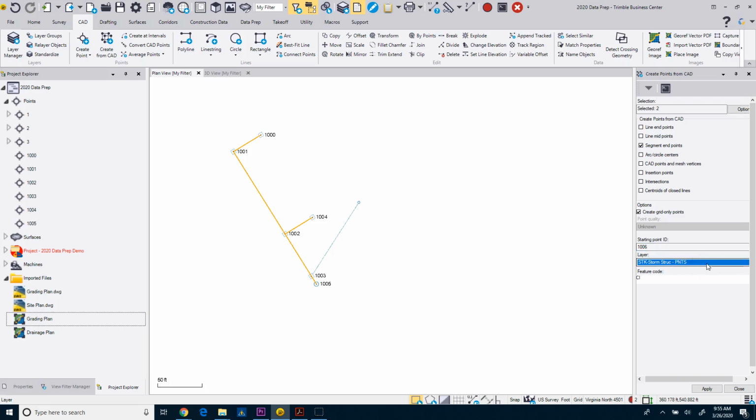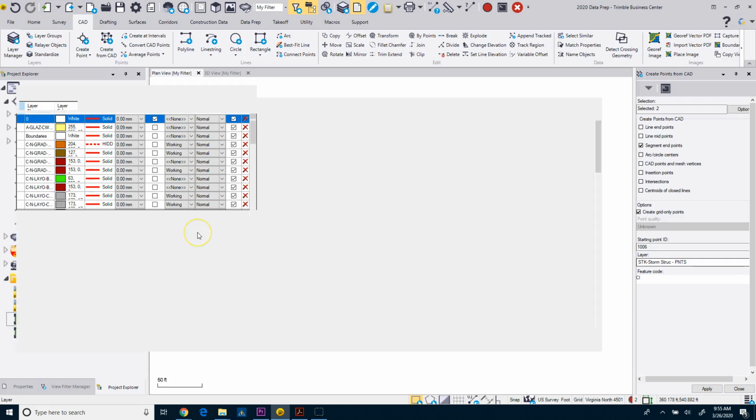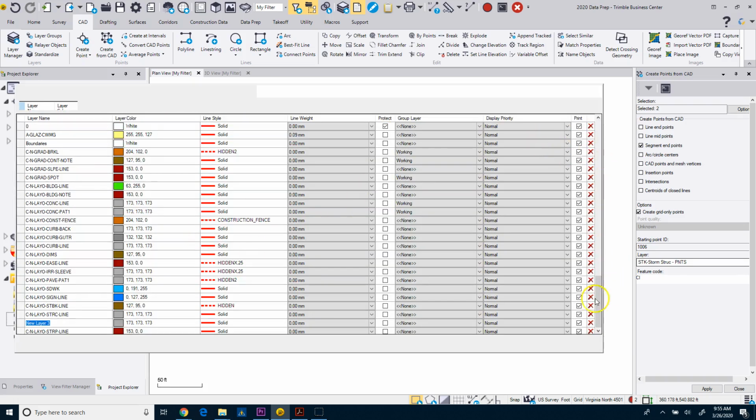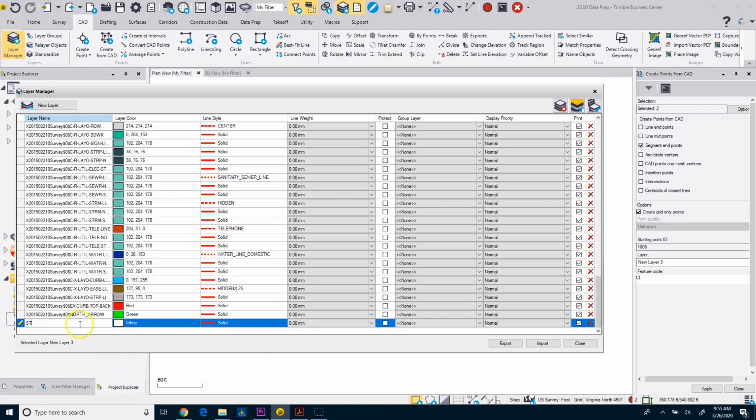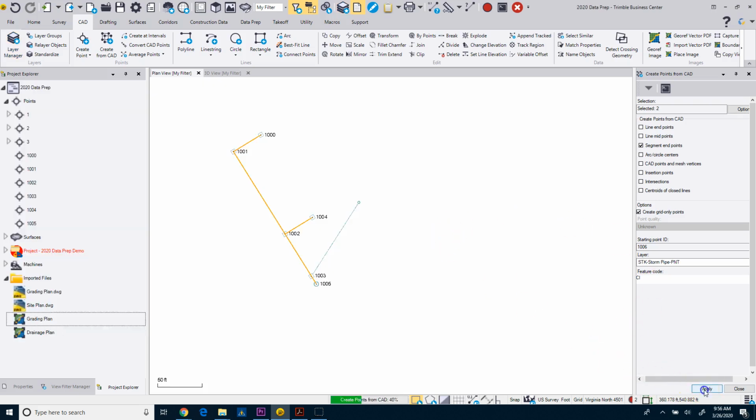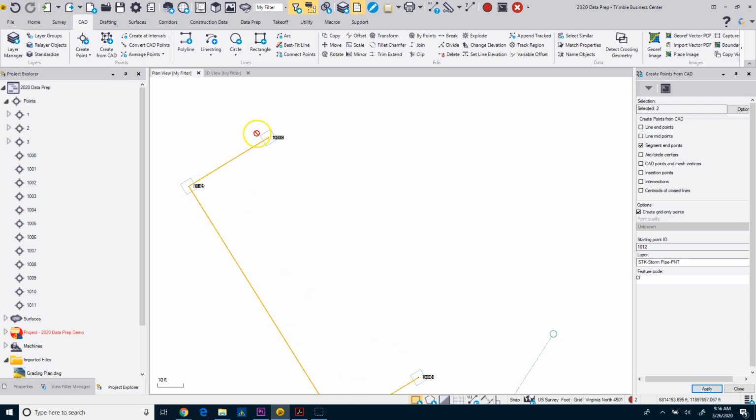And this one, instead of my storm structures, I'm going to put those on another layer, which is going to be STK-storm pipe dash PNT. Keep that white, protect it, and I'm going to put that into the utilities group as well. Close. And then I'm going to click apply, and you can see that it's going to go through and it's going to set some points.